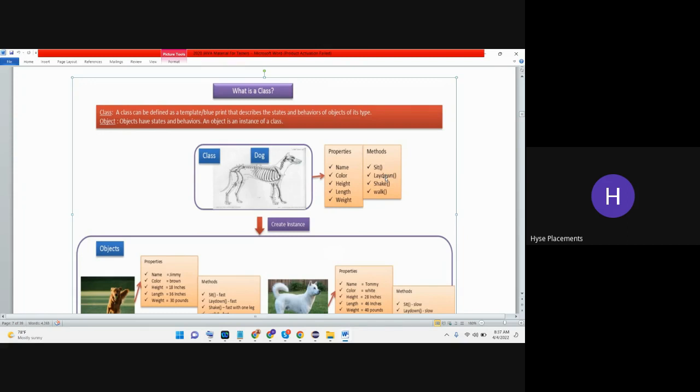They can shake the tail. That is one feature. They can bite very well. They can run very well. Like that, we are going to explain about the state and behavior of each and every object.